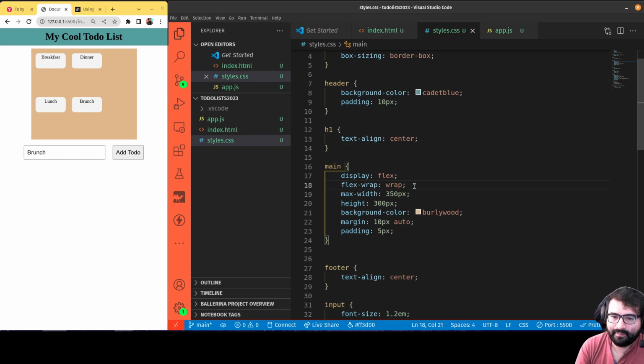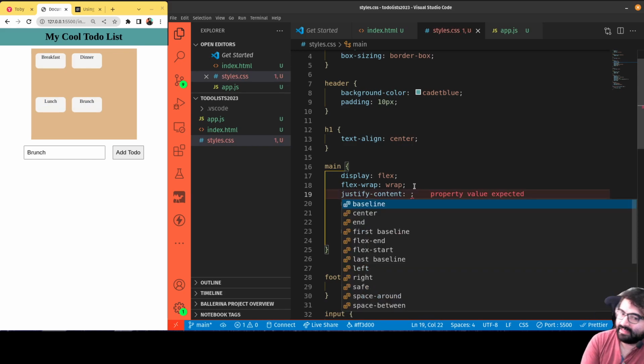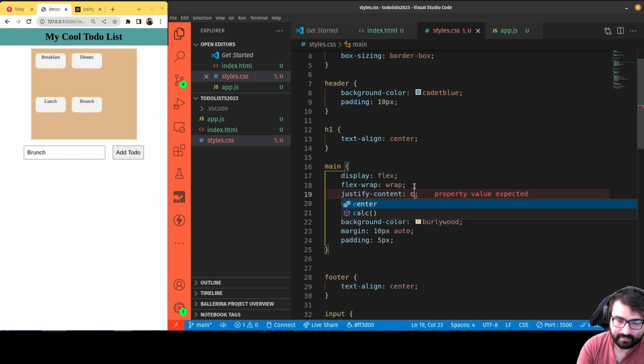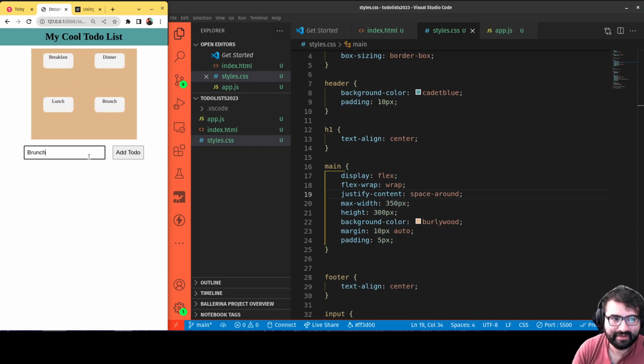So what I can do is change a property called justify content. That's how it's going to line them up. So we'll say center and see if that works. Okay, that looks a little bit better. There's another option called space around that might work better. Yeah, see, that's a little bit more even space between the different areas.